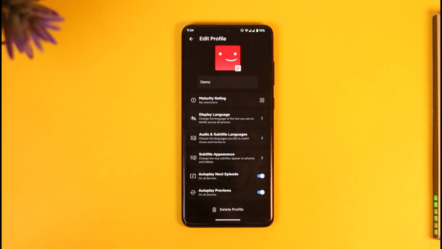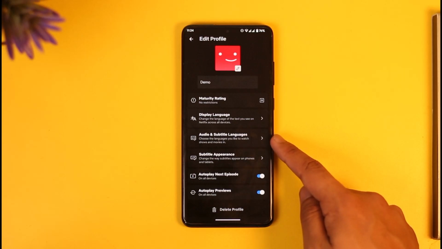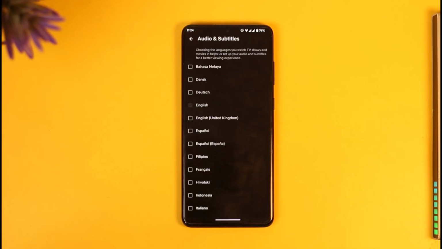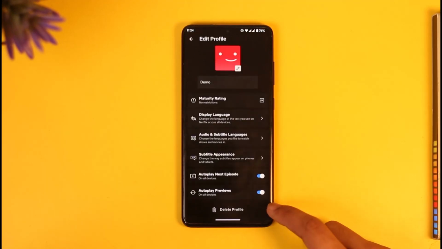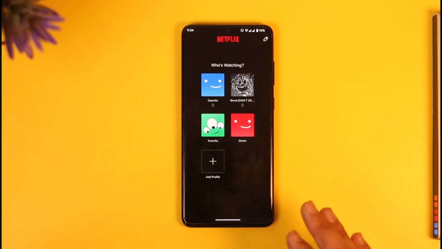Once you've done that, you can just come back. If you want to change audio and subtitles language, you can select that as well, and you can choose a default language for your movies and TV shows. So this way you can change the language on Netflix. Do not worry because the changes are also going to get saved automatically.